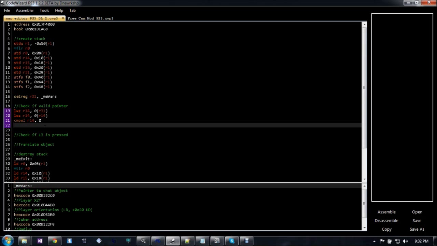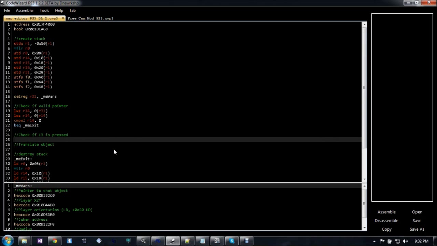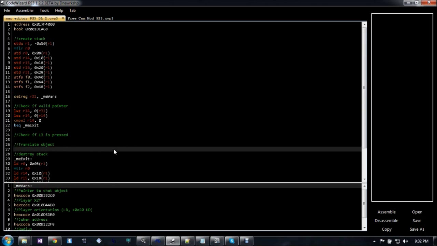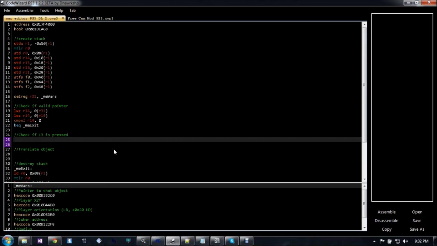So if it's equal to 0, branch to exit. Okay, we'll deal with that later. Right now we're going to get to the translate object bit. Actually, this is so easy, we'll just do it now.